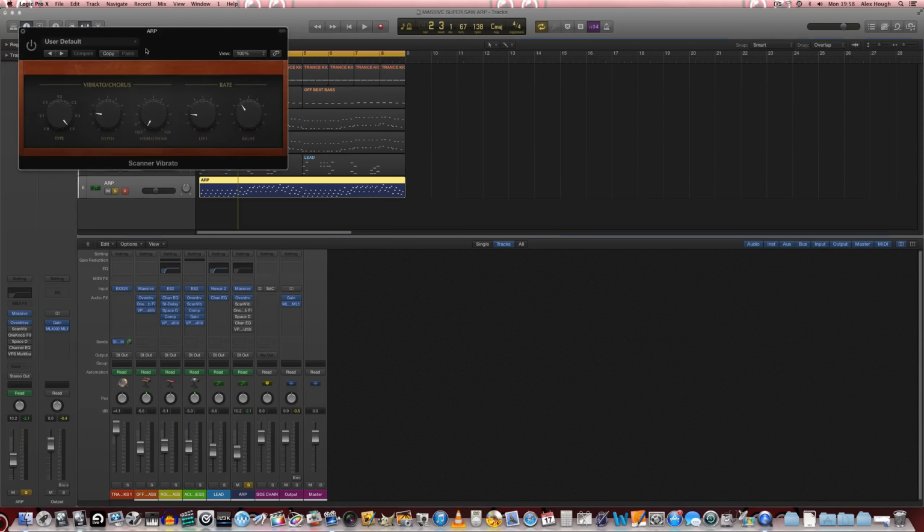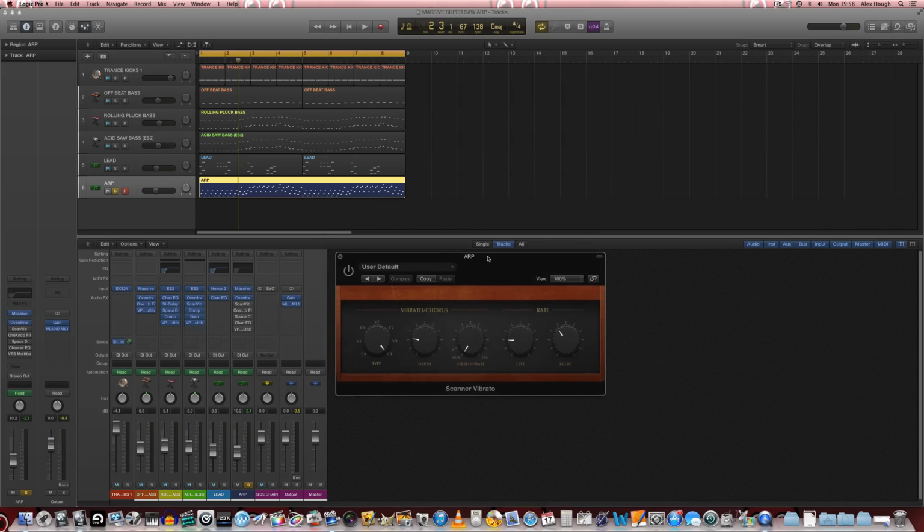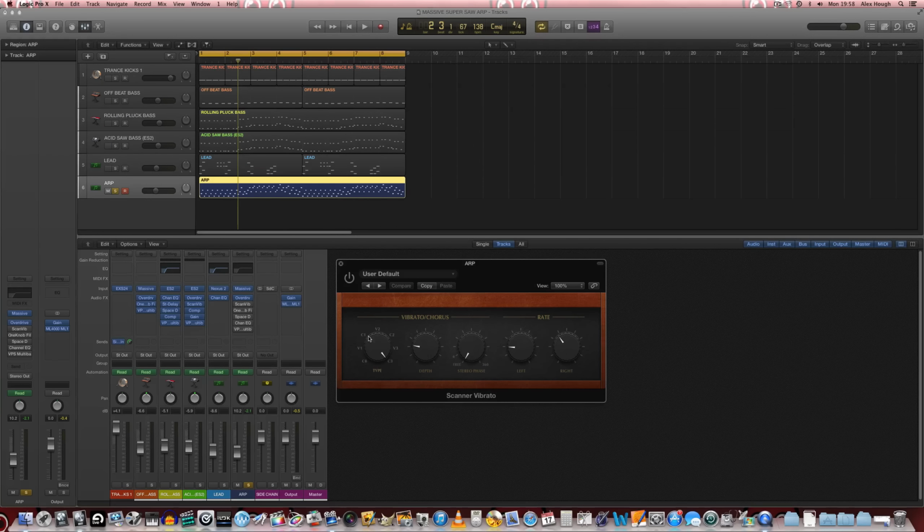Next we want to add in some type of chorus, and for this we're going to use the scanner vibrato, and we're going to make sure that the depth isn't all the way up and that the rates are offset for the left and right channel to increase that stereo width. So let's have a go with that.